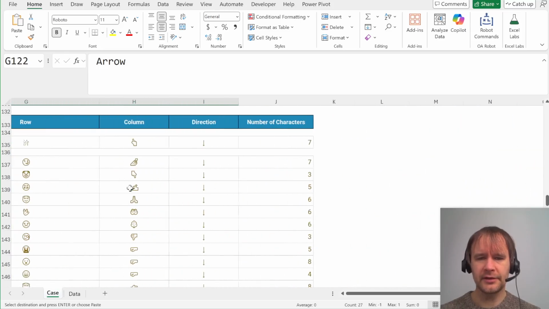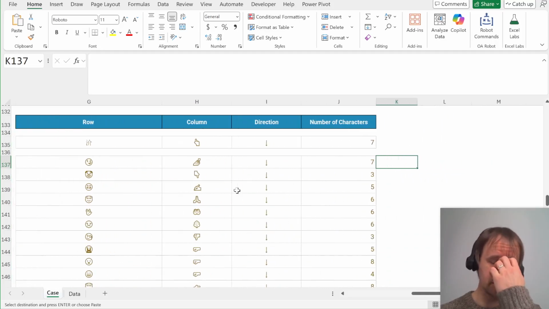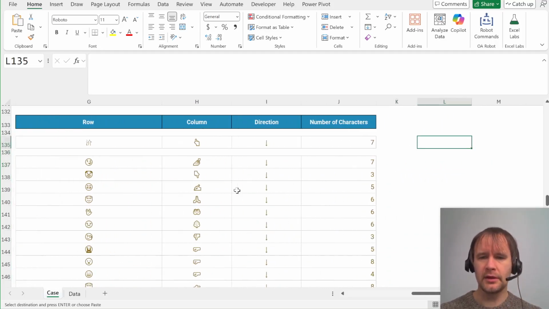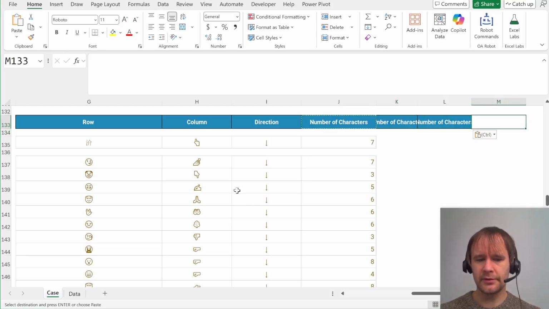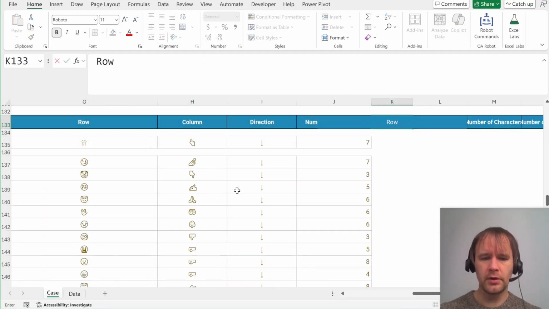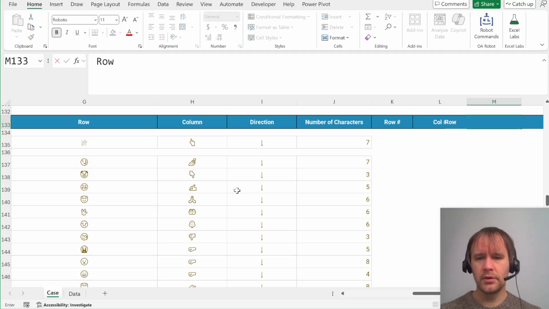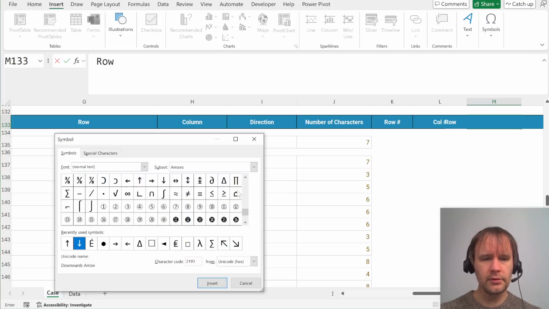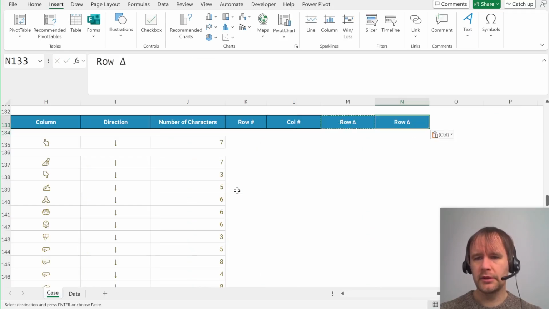I am going to take the suggestion to use let here. We're just going to build this up bit by bit. We'll start without let. So let's just start by doing, take the headers across a few more times. So I'm going to want a row number, a column number. Then I'm going to want a row delta, just use delta because that's my preferred way of doing that, and column delta.